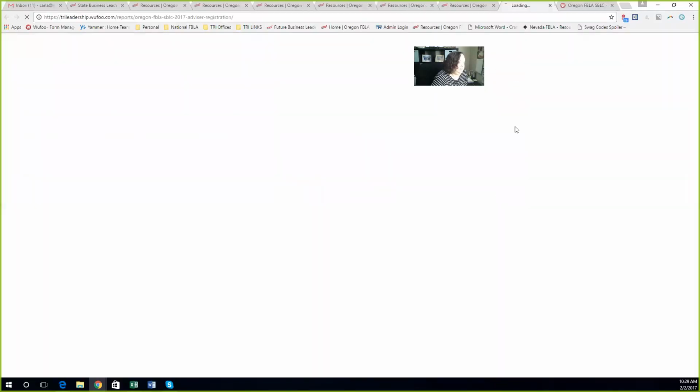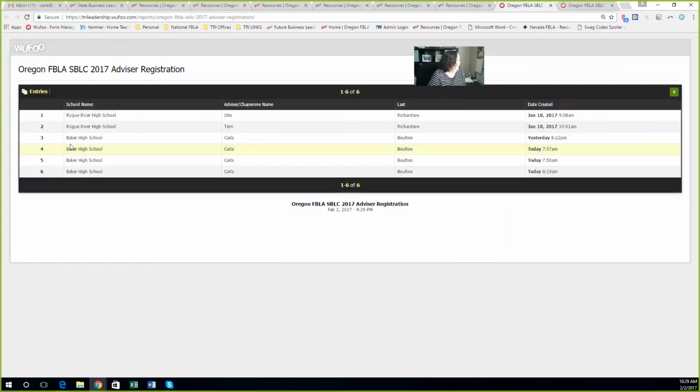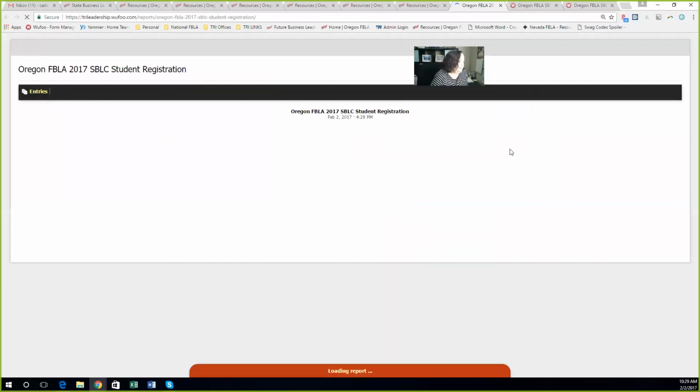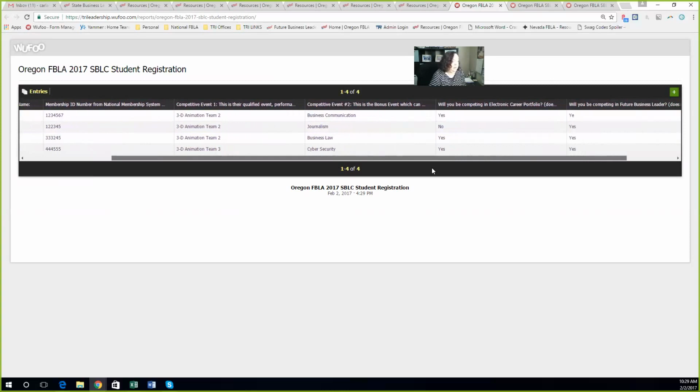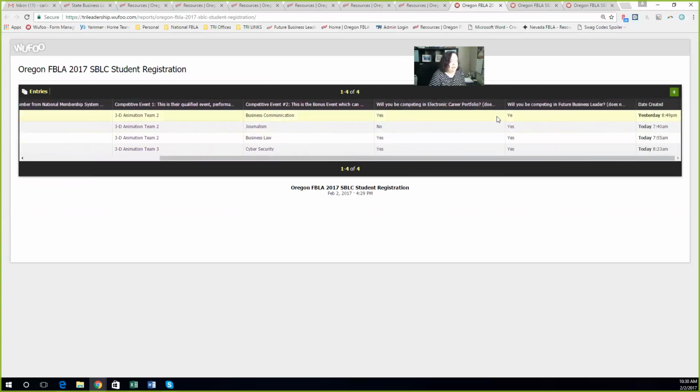Take a look at the advisor and chaperone data. And again, these are toggles. But you just see the name and the school. You don't see any of the additional information, no t-shirt sizes, nothing of that nature. Student registration data. You're going to see the school name, the first name of the student and their membership ID, and then the list of their events. We haven't put last names for students in this area, just for privacy sakes. And then electronic career portfolio, future business leader, and then the timestamp.